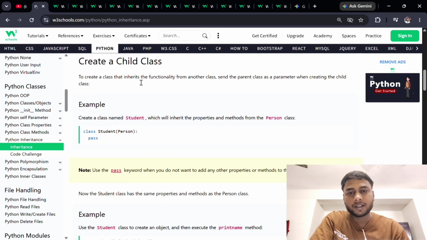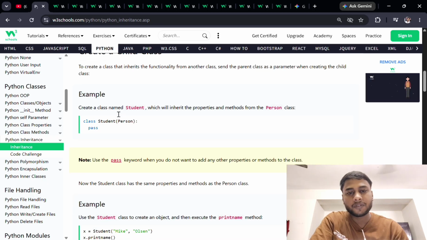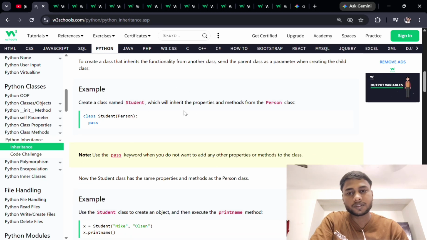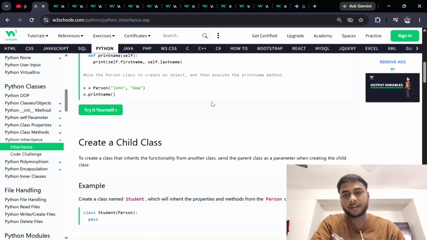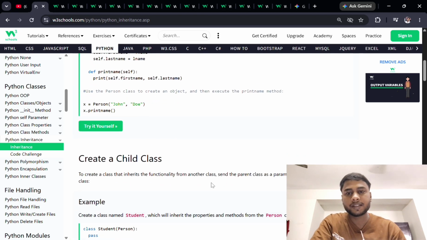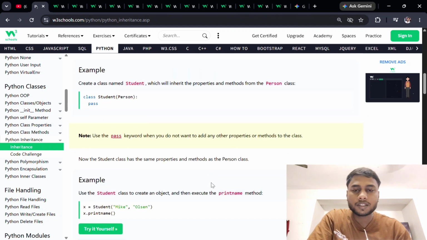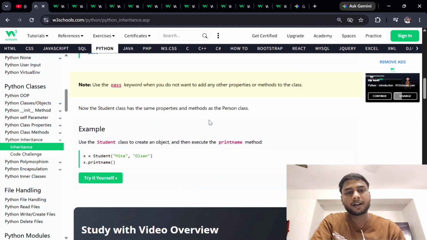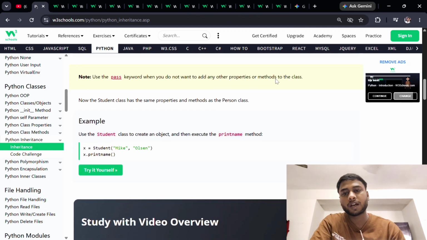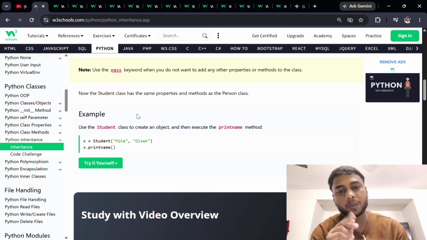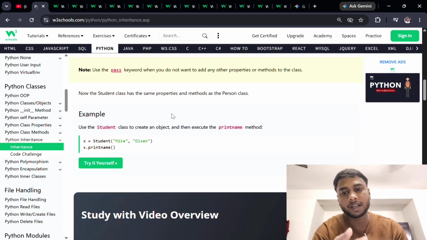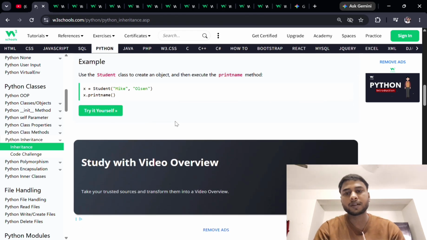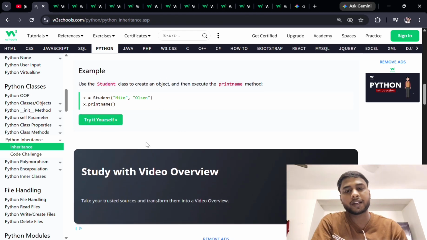To create a child class that inherits the functionality from another class, send the parent class as a parameter when creating the child class. Create a class named Student which will inherit the properties and methods from Person. Understand? As you can see here. And now the next part: use the pass keyword when you do not want to add any other properties or methods to the class. So now the Student class has the same properties and methods as the Person class. Understand?